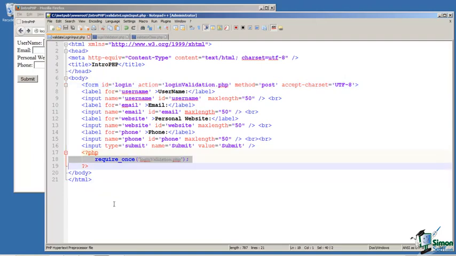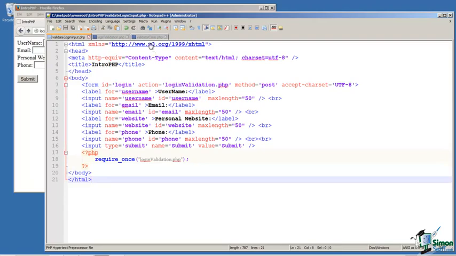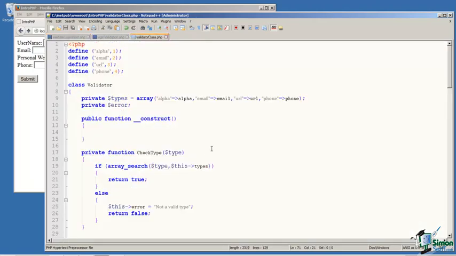On line 18, I include the login validation.php file. How are we going to validate this data? We've written a class called validator, and the class will validate 4 different types of input. On line 2 through 5, I've defined application constants for the 4 types of input that this class can validate: alphanumeric, email, URL, and phone numbers.